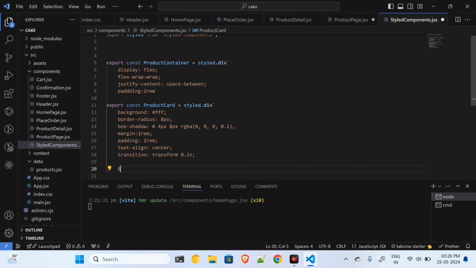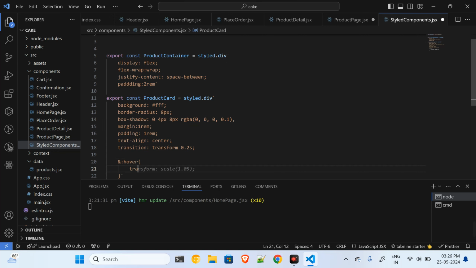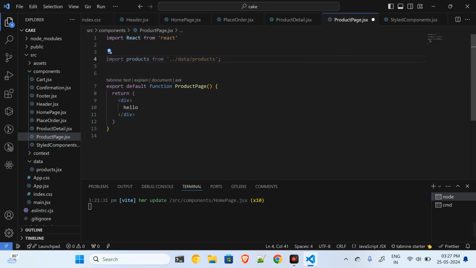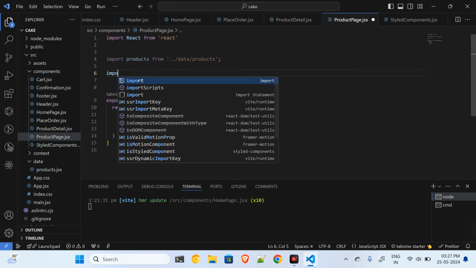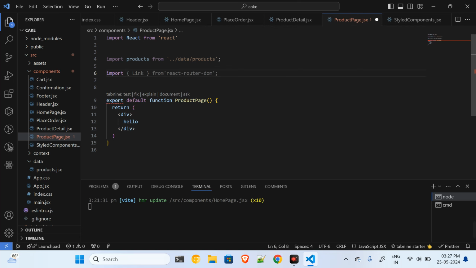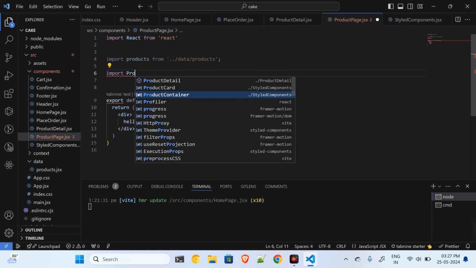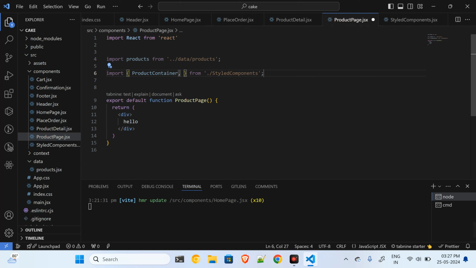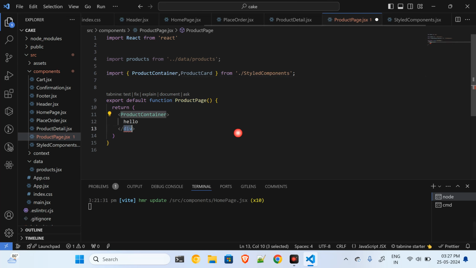So suppose I'm hovering on this, what will happen? So on hover, I will say transform, and I'll be transforming the scale to 0.5. Okay, so now what I will do, I will come to my product page, and inside of my product page, I will be importing this component. So I will say import ProductContainer from the styled components, and there is one more component which is ProductCard. Okay, and product container will be my outermost part.